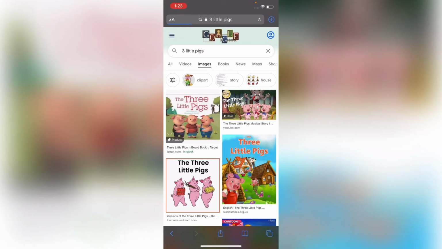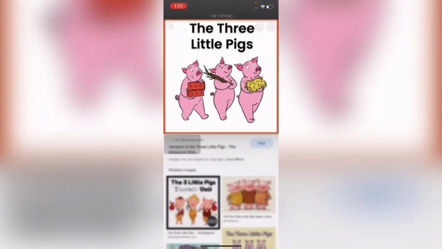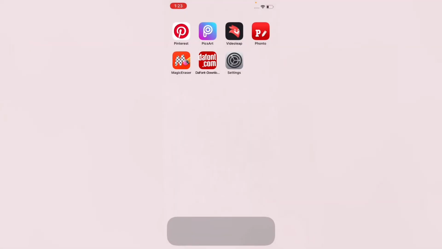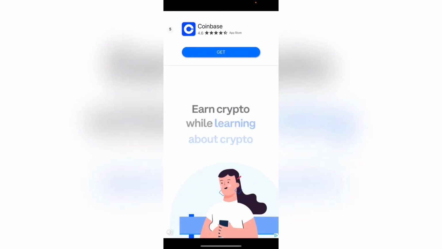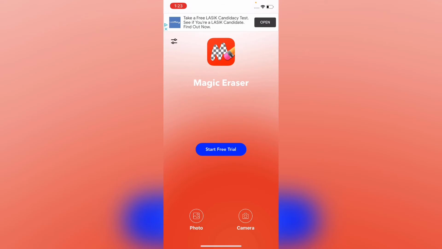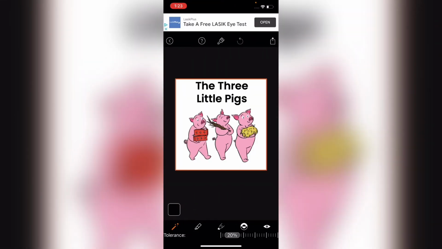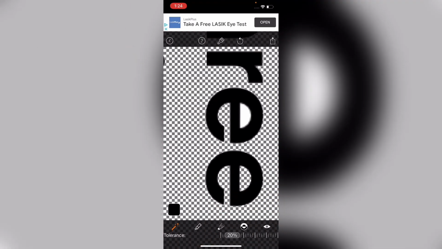The next app is Magic Eraser. Magic Eraser is used to take the background off any picture. So I'm going to take a 3 little pigs picture from Google. I'm going to go into Magic Eraser. It's going to show you a short ad. After the ad, you can click photo, bring in the 3 little pigs photo, and then you can just click the white of the 3 little pigs photo, and it will take it off, and now you have a transparent background on there.